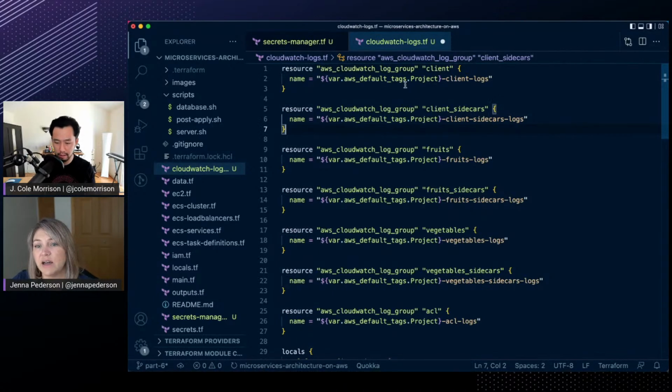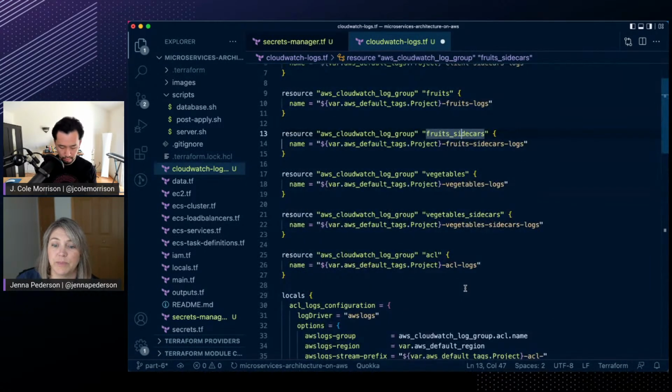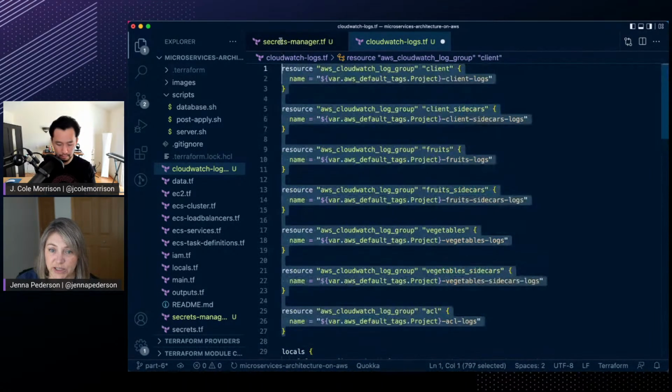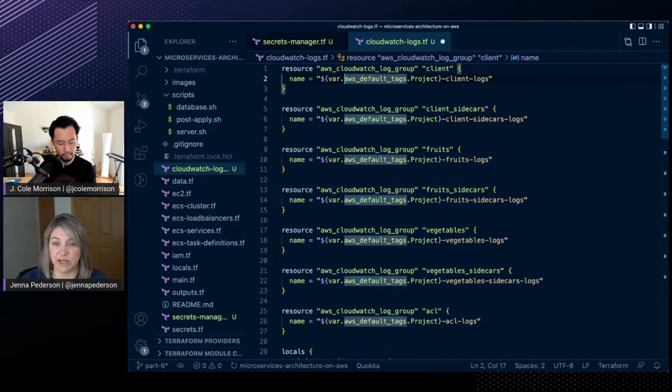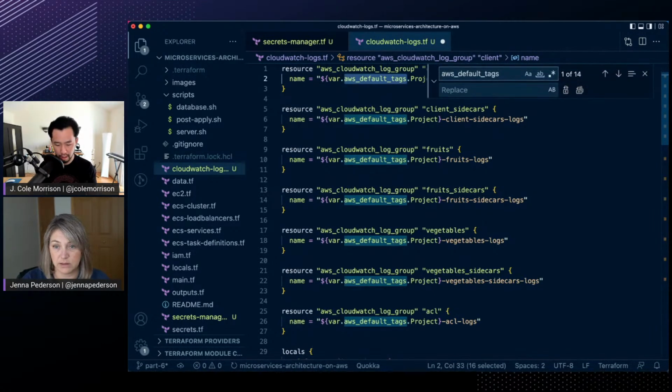Yeah. So like I said, we're setting up these log groups that are specific for a service, or in this case, the client sidecars, the fruit sidecars, and then the ACL logs as well. So we've got a few different log groups here. And I'm going to have to update some of these things. Yeah, while you update it, I can just sort of talk through here.